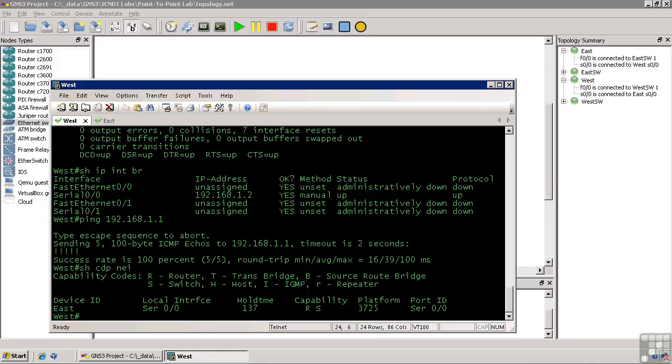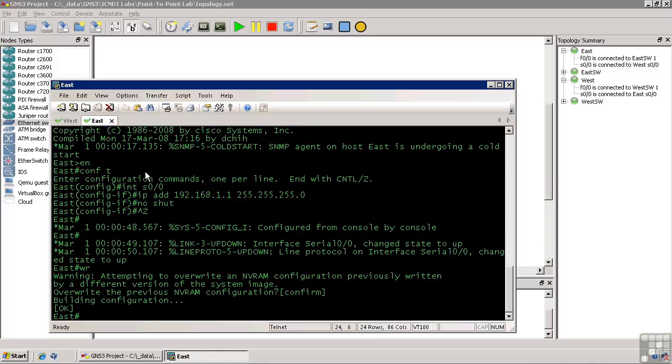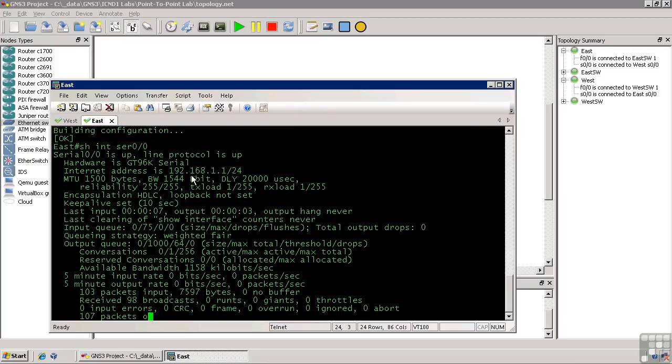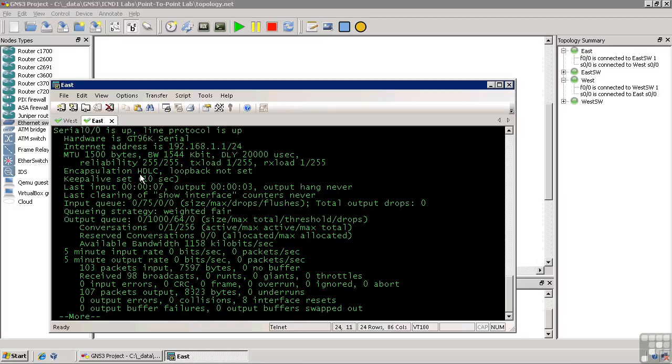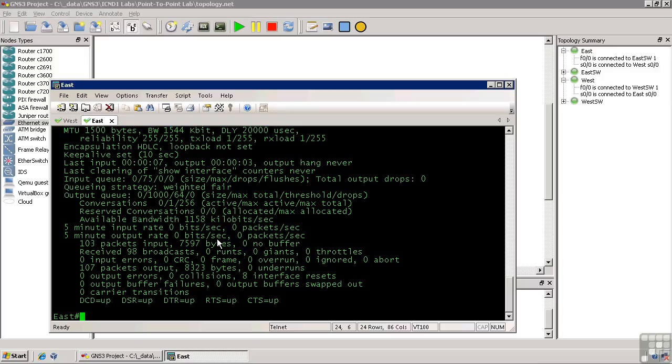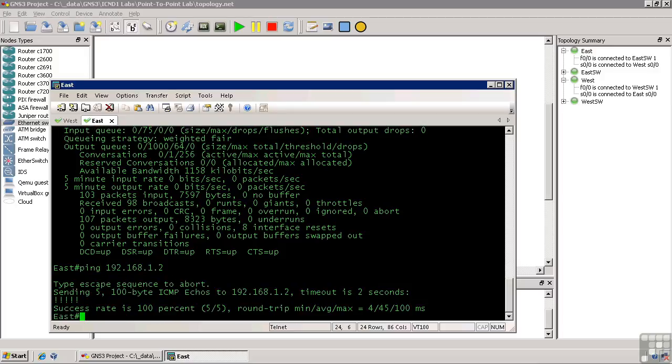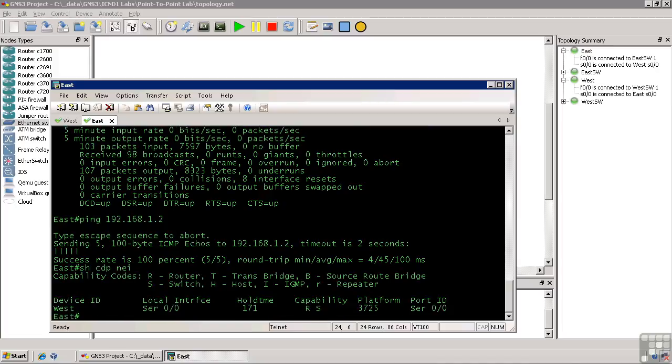And we'll get into CDP a little more elsewhere in the course, but it's a good troubleshooting tool because CDP works at layer 2. If we go over here to the east and we do show interface serial 0/0, it says it's up and up. And again, it is also using HDLC because obviously they have to match on both ends. The keepalive is set for 10 seconds, so that will come in handy later on when we break this connection. We can also ping the other direction here, ping 192.168.1.2. It pings, we do show CDP neighbor, and we see the west router from the east router using CDP.